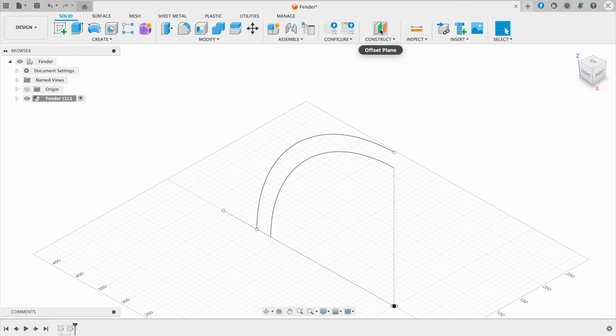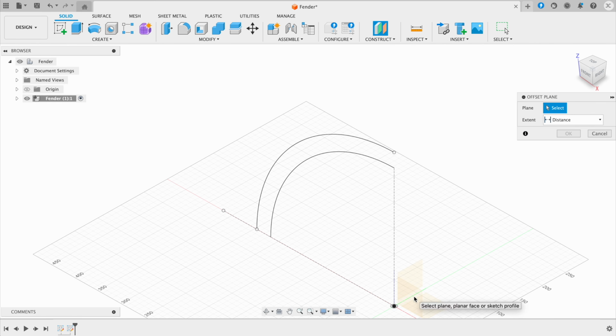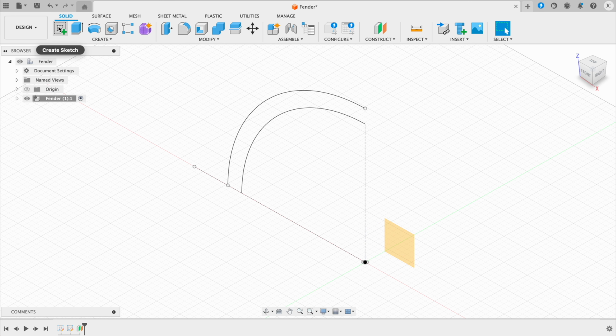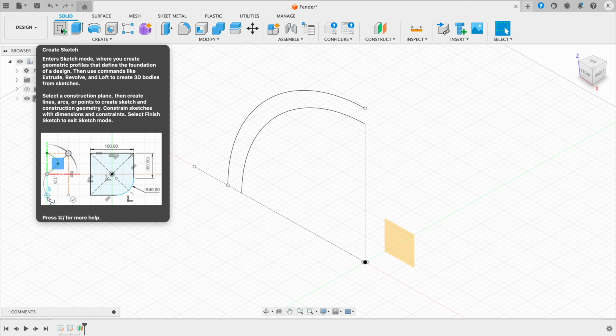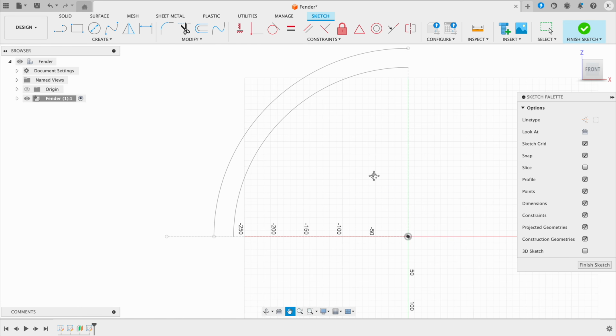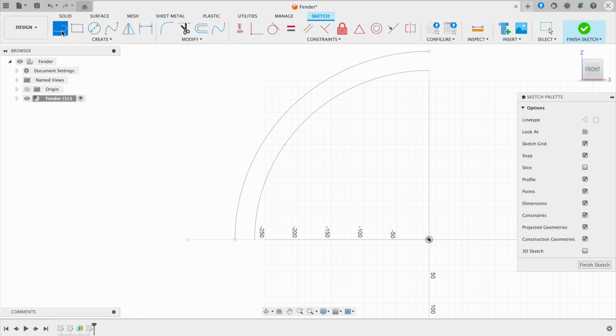And we want to draw an offset plane, so I click on Offset Plane. And we want to draw this from this face here and move it back 40 millimeters. Then I'm going to click on OK and I'm going to draw another sketch. So I click on Create Sketch. And it's really important here that you click on the new plane that you've just built. So click on that. And from here, we want to click on the Line tool.